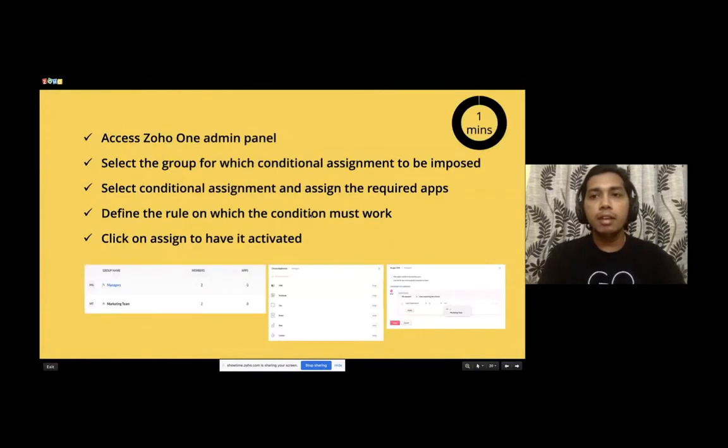I'll give you guys a minute just for you to try it out on your account.